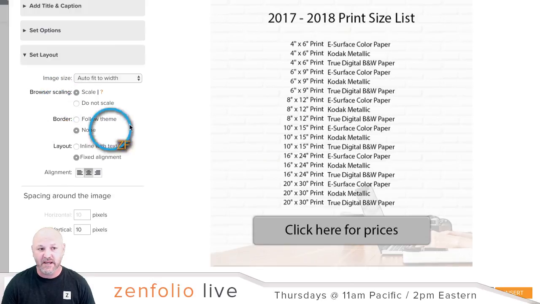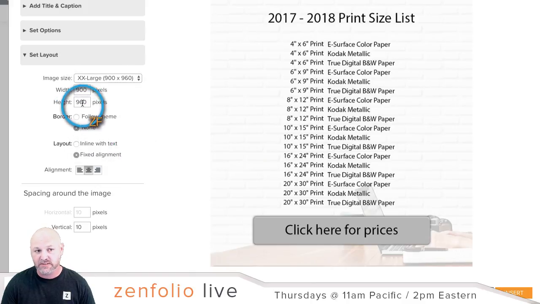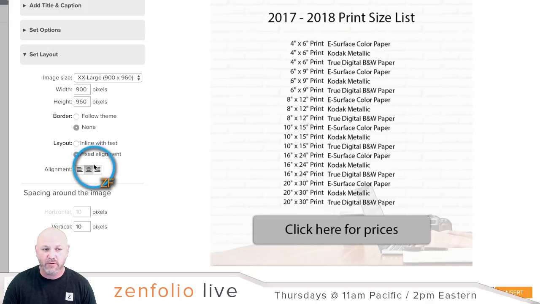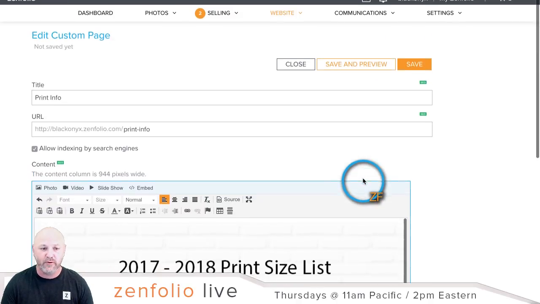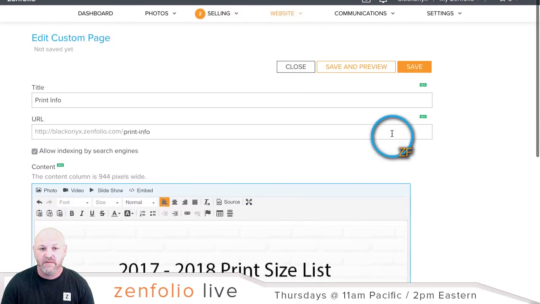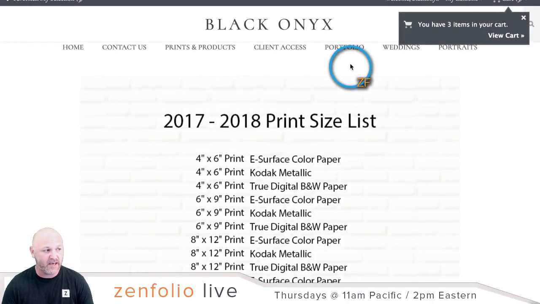And then for set layout, you can change this from auto fit to width to custom or extra large. You can see right here it's going to be those image dimensions where I created it. I want to do a fixed alignment of having this in the center, and then I'm just going to hit insert. So now what I've created here is this custom page. You can see the image right here. I'm going to hit save and preview, and let me show you guys how this works.